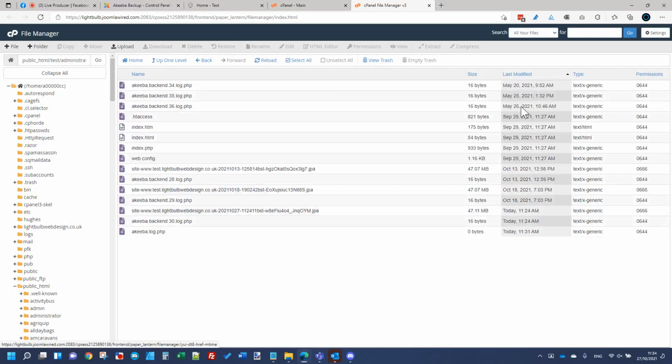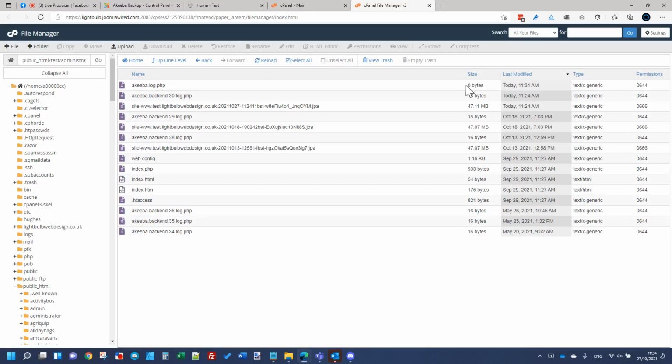If I sort this by last modified, I can see that the latest Joomla backup, the JPA file, actually has the date and the timestamp in the file name. So today is the 27th of the 10th 2021, which is today. The timestamp is 11:24 and 11 seconds, which matches that there. So that's the latest backup I've done.